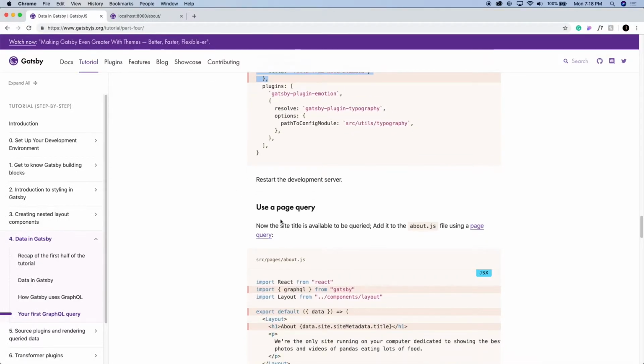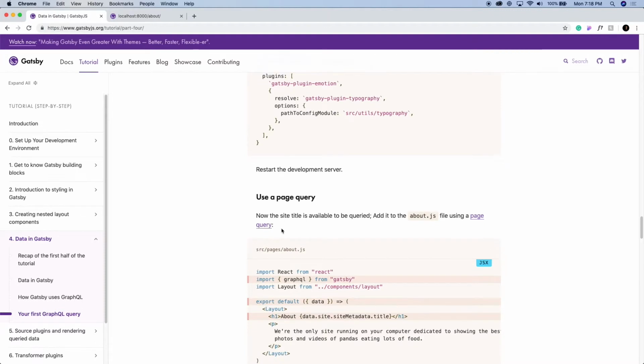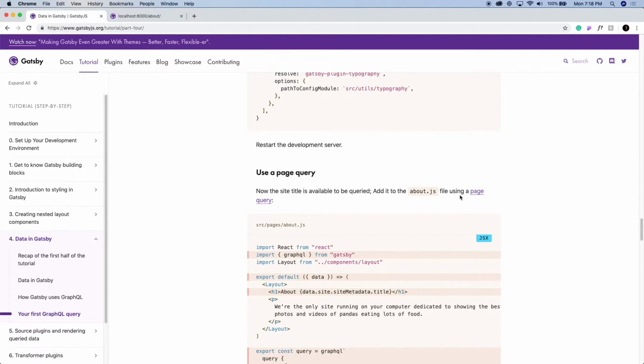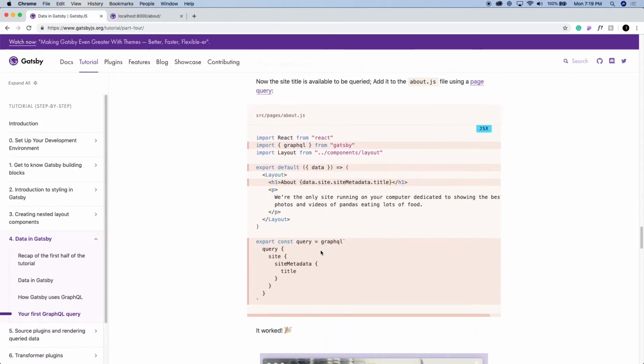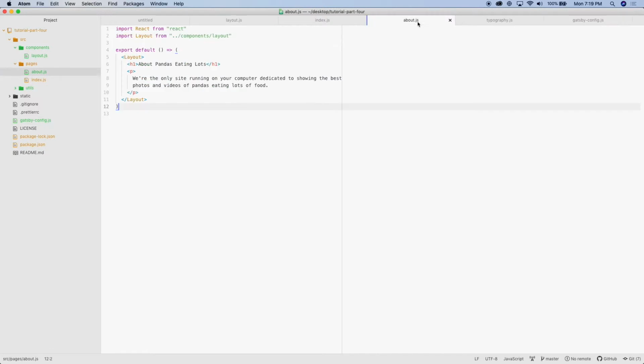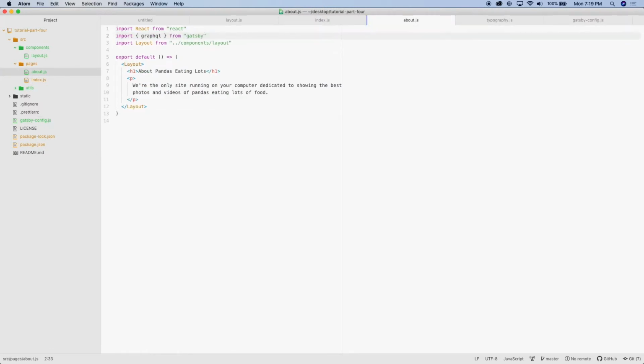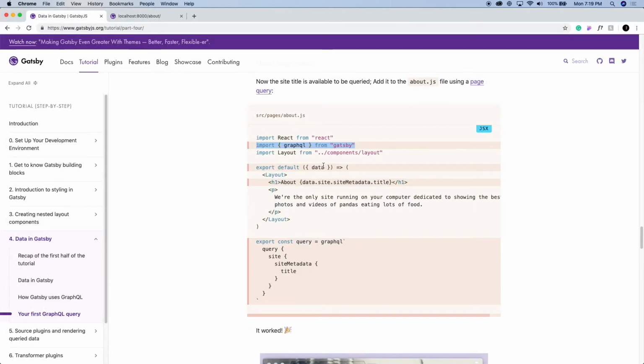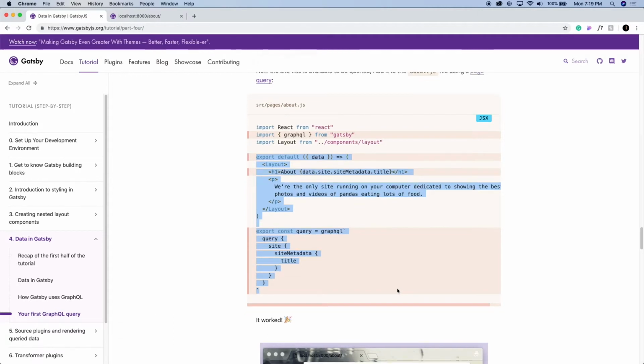So use a page query. Now the site title is available to be queried. Add it to the about.js file using a page query. Okay, so there's a few things that we need to do here. First, we need to import graphql from Gatsby. So let's go do that right here. Great. And then we need to change this information here. So I'm going to copy all of this, and we'll end up pasting that in.